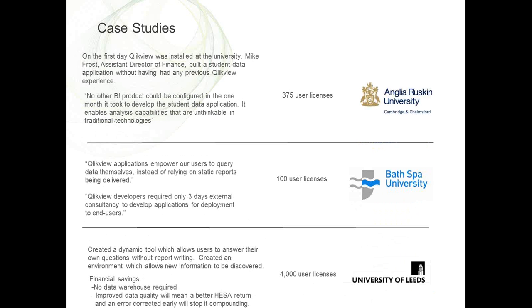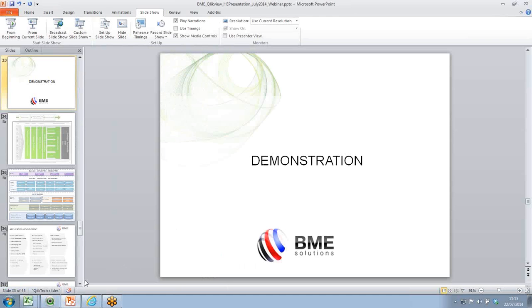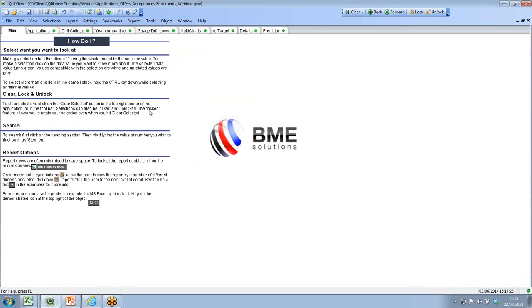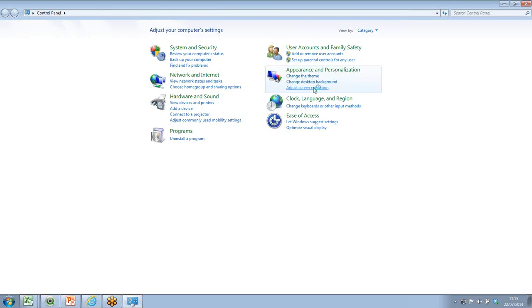But really what I want to do is show you how Qlikview works, what the product actually looks like, and what the user does to interface with Qlikview. So I'm going to show you a user perspective of Qlikview first, and then later a developer view, in terms of how you create these dashboards. I'm just going to change my screen resolution so you can see a bit better.